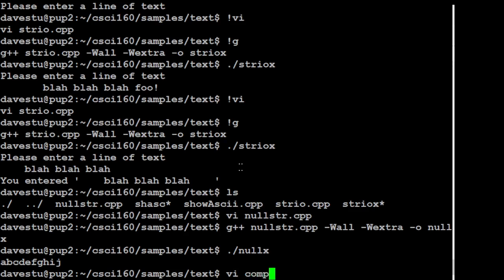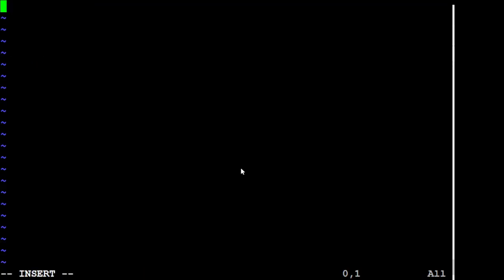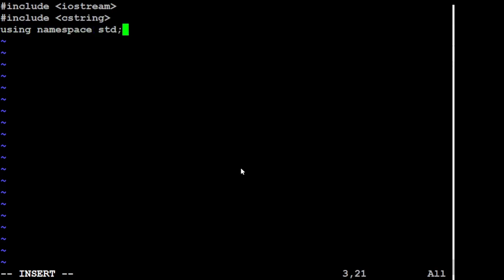I don't know, we'll call this comparison. So again, I'm going to use my iostream library, and I'm going to use this cstring library. And we'll use our namespace standard for the iostream stuff.